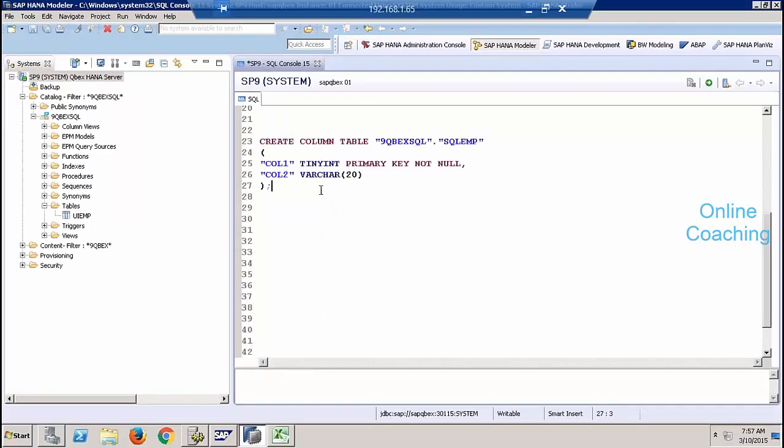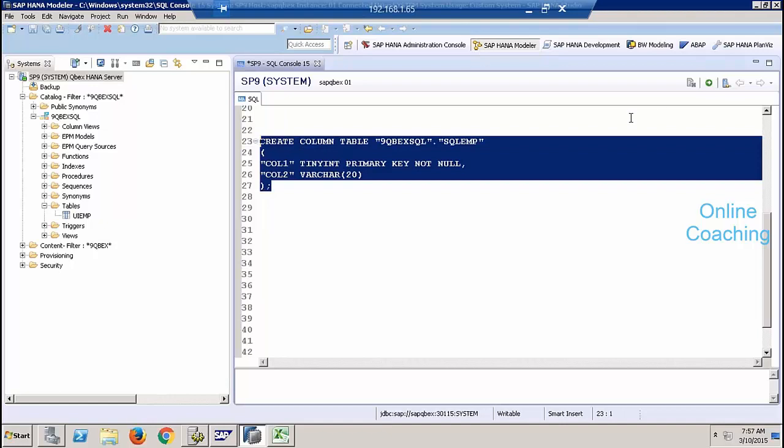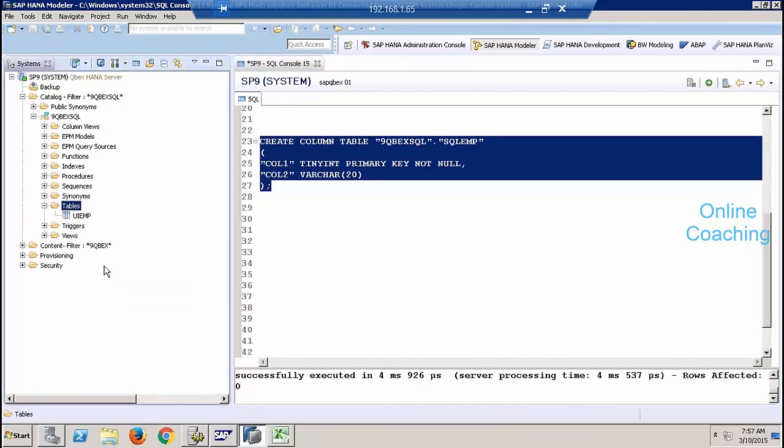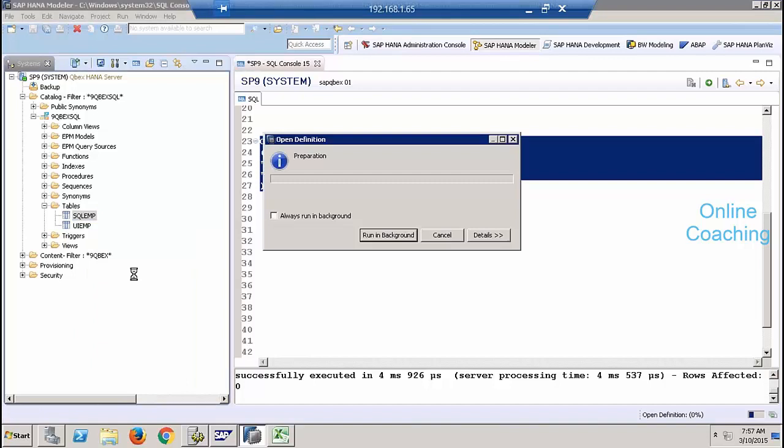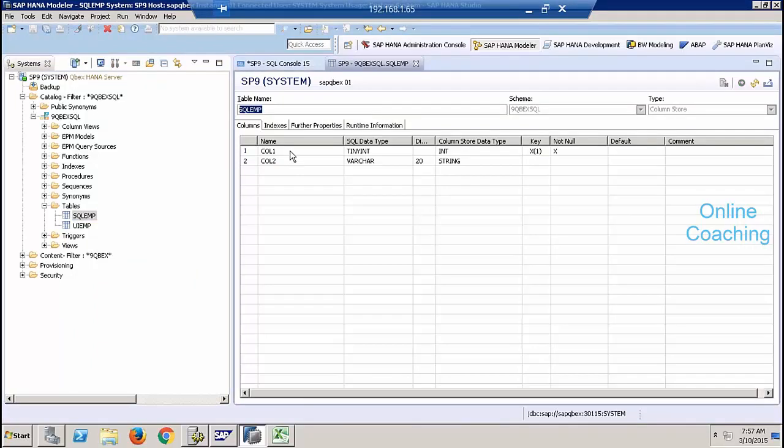So I've copied it from there. Create column table, schema, table name with these two columns. Select this and say Execute. Now you should see the table created. SQL EMP. If I see the definition, there is the table name, columns, table type is column, and then the schema. Okay, this is how you can create a table.